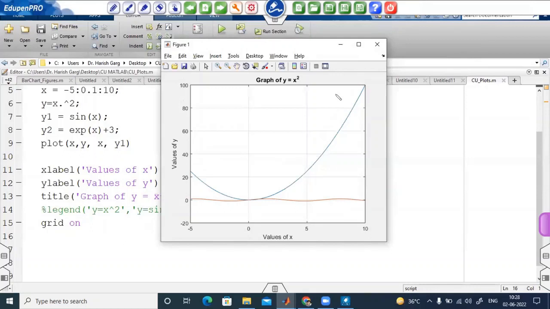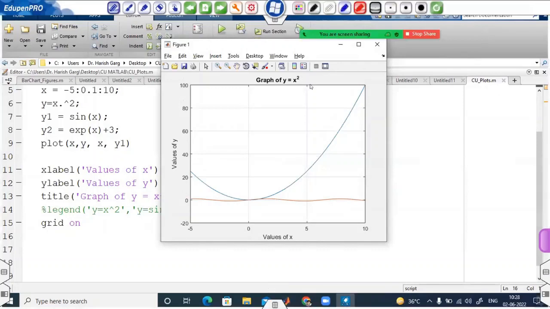I can click on this. You can see here, it is not representing properly. This is my y sine x, but it is not given as y is equal to x square. So you have to write this value manually. How can you write this value manually?